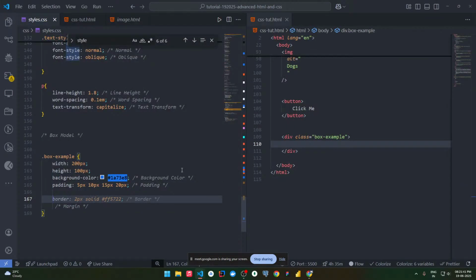Next, margin also has the same thing. Now what is margin? Margin is the outer spacing of the element. Let's assume, let's open it side by side first.